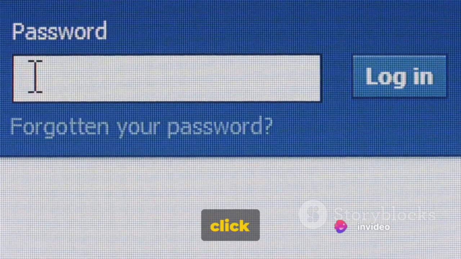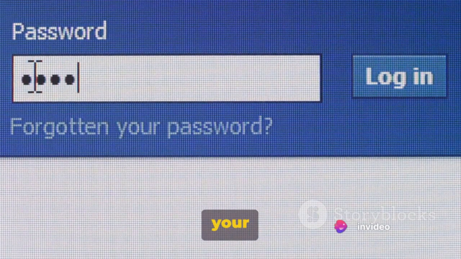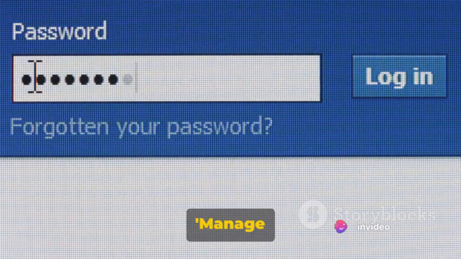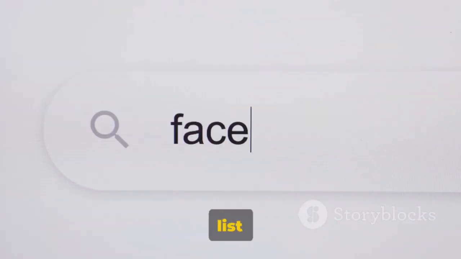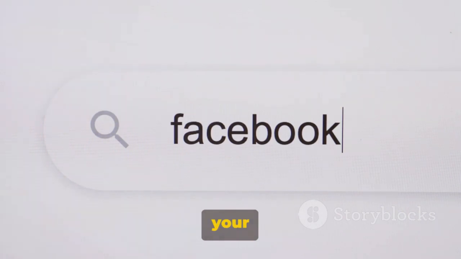Once you're logged in, click on the downward arrow at the top right of your Facebook homepage, then select Manage Pages. You'll now see a list of all the pages you manage. If your page isn't listed, it's likely you've lost access to it.